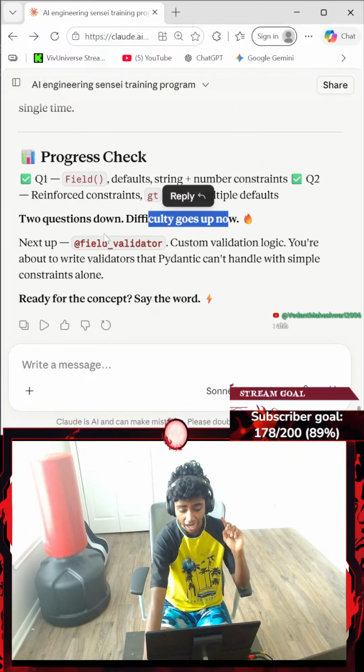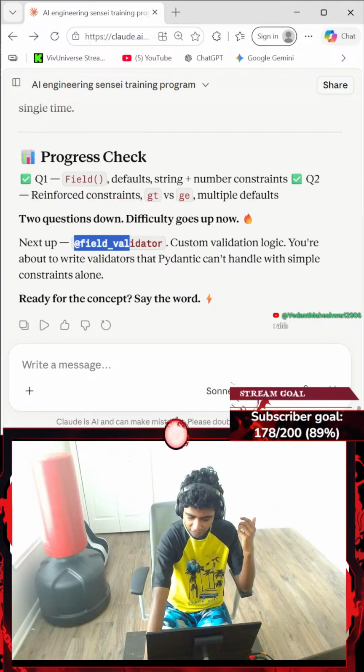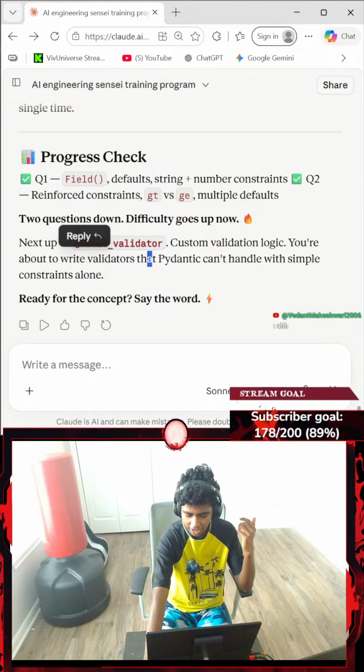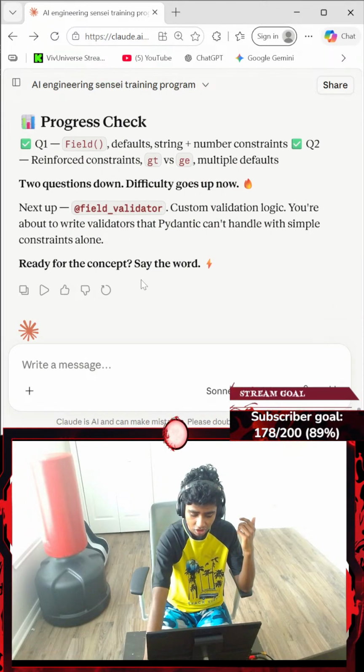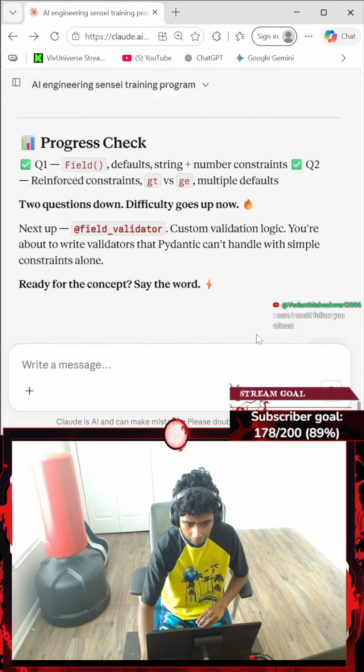Alright guys, now we're going to be using a decorator, I'm assuming. Next up, add field underscore validator, custom validation logic. You're about to write validation that Pydantic can't handle with simple constraints alone. Guys, I think we're going with a new topic here.